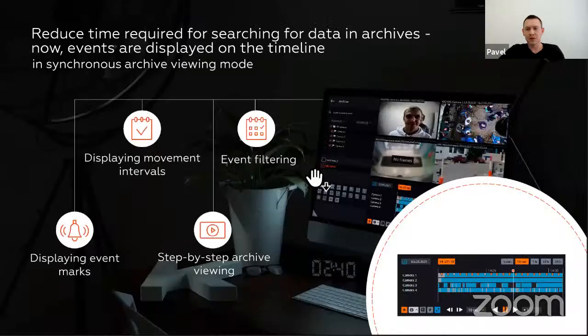So please, Pavel, move on. All right, let me share my screen. Okay, that was in regards to the viewing mode. Once again, to summarize, now you can see events that are displayed right on the timeline, as well as you can see the movement intervals. You can also filter events, and now there is an option to do step-by-step archive viewing.